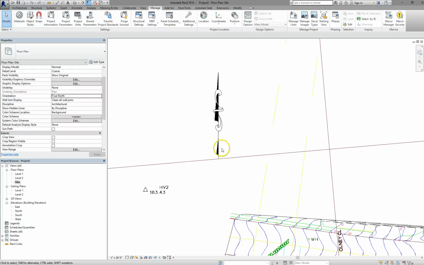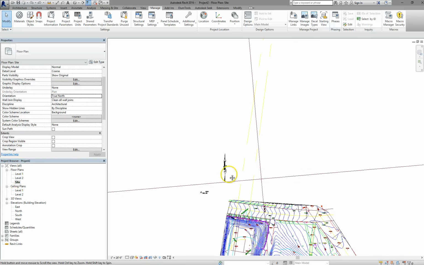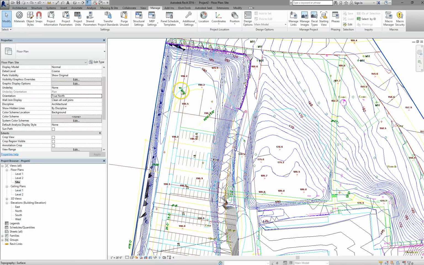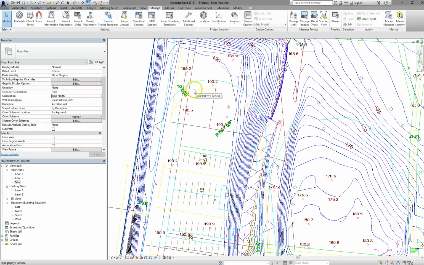So with our location set and true north already pointing up, the next thing we're going to want to do is start getting into cutting our subregions and making our site work look correctly. So with that, we're going to stay in this plan view, this site plan view. Then we might want to start to cut out our parking lot here.